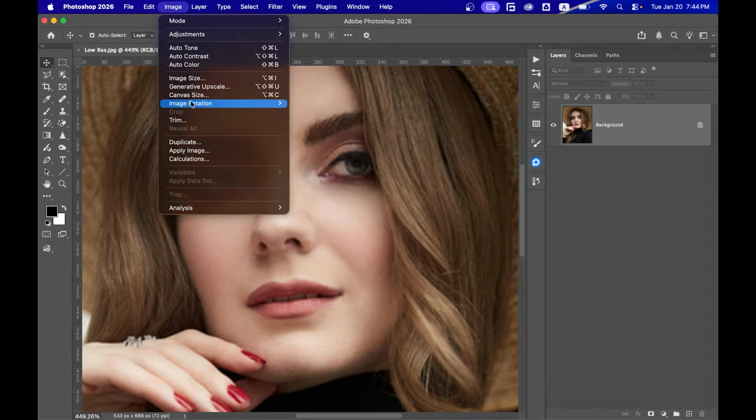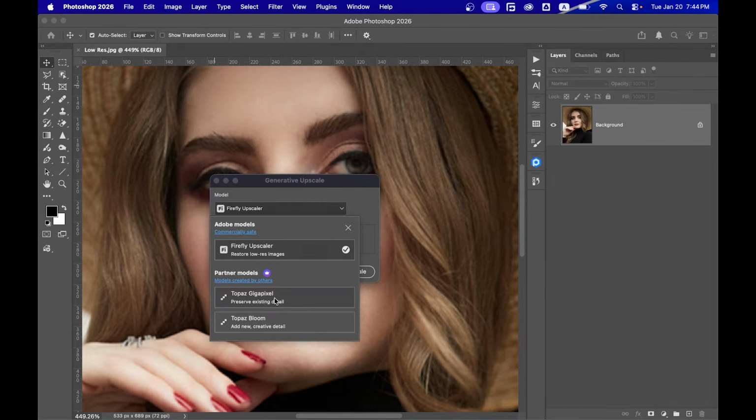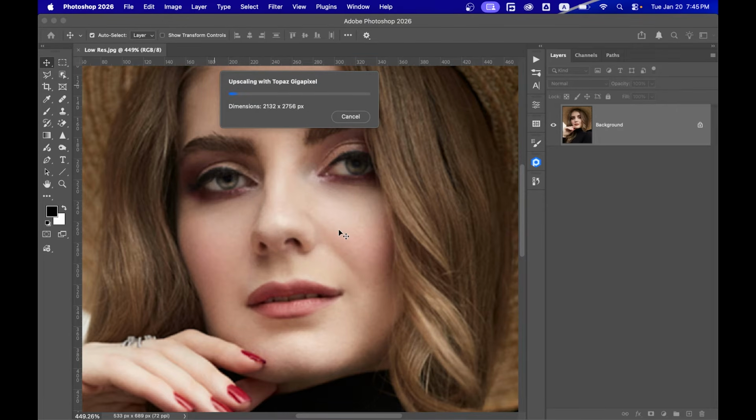First, go to the top menu, click on Image, then select Generative Upscale. A new window will appear. Here set the upscaling mode to Topaz Gigapixel. Now set the scale to 4x. On the right side, you can already see the new image dimensions, which are now 4 times larger than the original image. Next, turn on face recovery. It helps Photoshop rebuild facial details more accurately. Once everything is set, click Upscale. Photoshop will now process the image using AI. This may take a few seconds depending on your system.